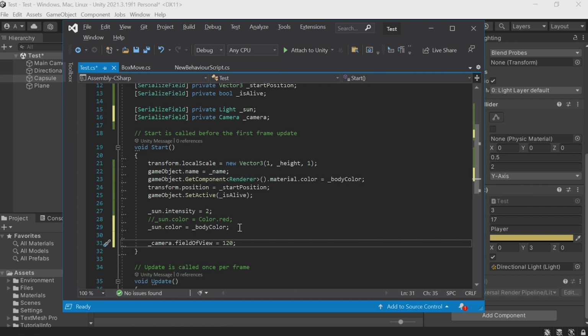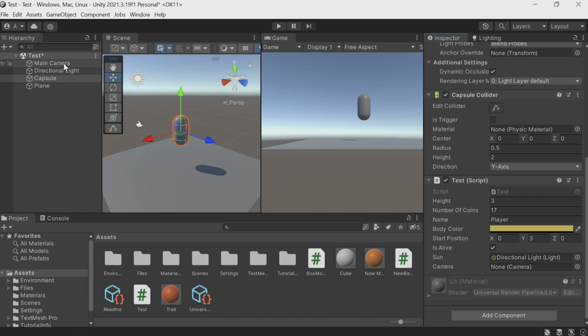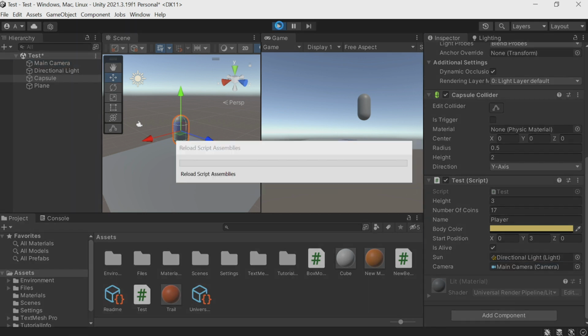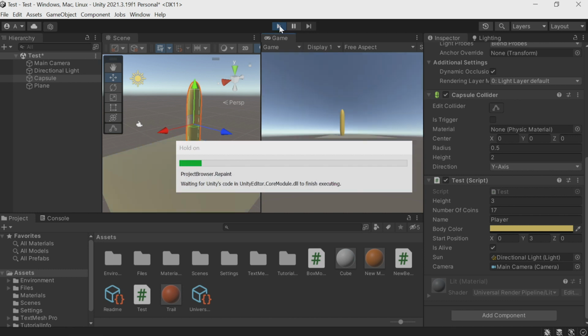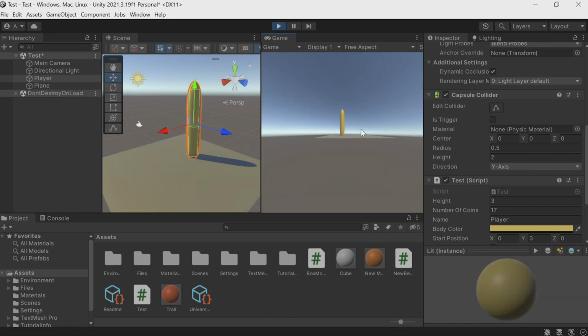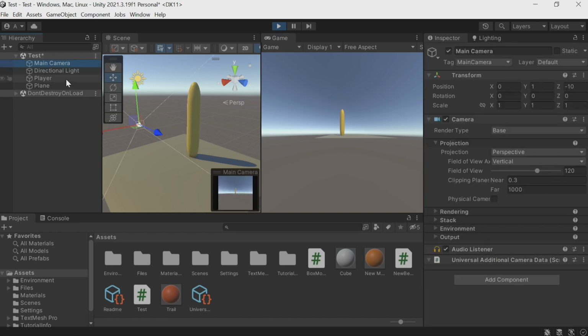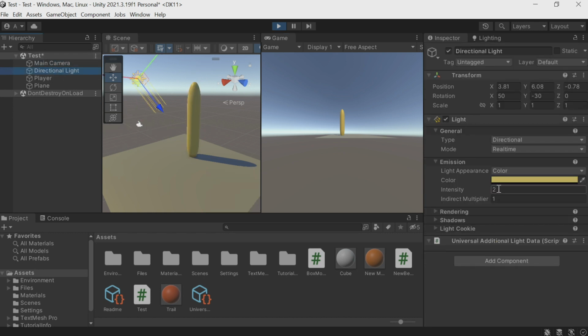Save it and go to Unity. A field for the camera appeared in the script. Drag it there and launch to see what happens at the start. That's great. Look, the camera looks very strange now because it has a field of view of 120 degrees, and the light source has intensity and color. Everything has changed to what we wrote in the script.